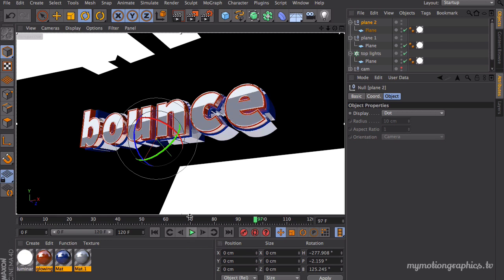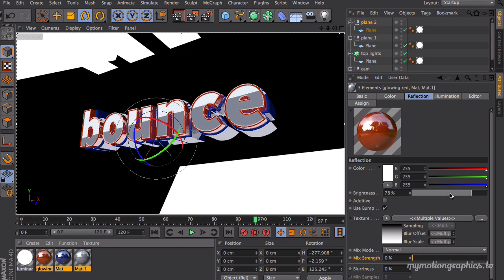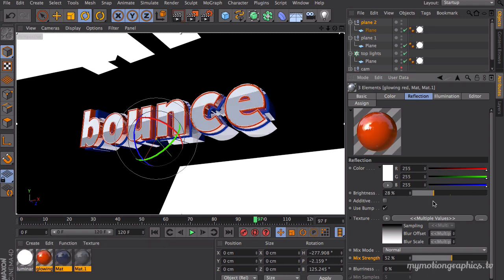Like so. We have some reflections going on. Okay, pretty decent. So let's go ahead and correct our reflection in order to be a little bit better, like so.